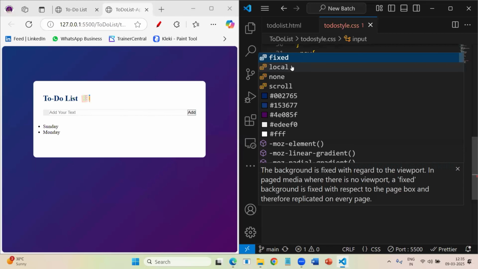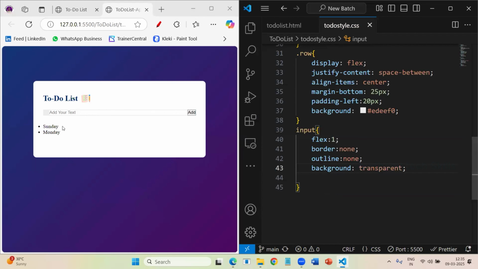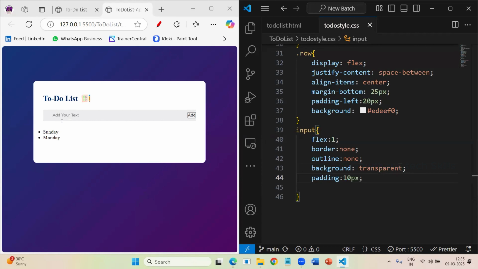So the background is transparent. What is the background color you have given for that row? That is the color, and it is very much thin. The background means the pad is very much thin. So now what I will do here is apply padding for that input field. I am providing 10 pixels of padding now, so it is going to be a little bigger.